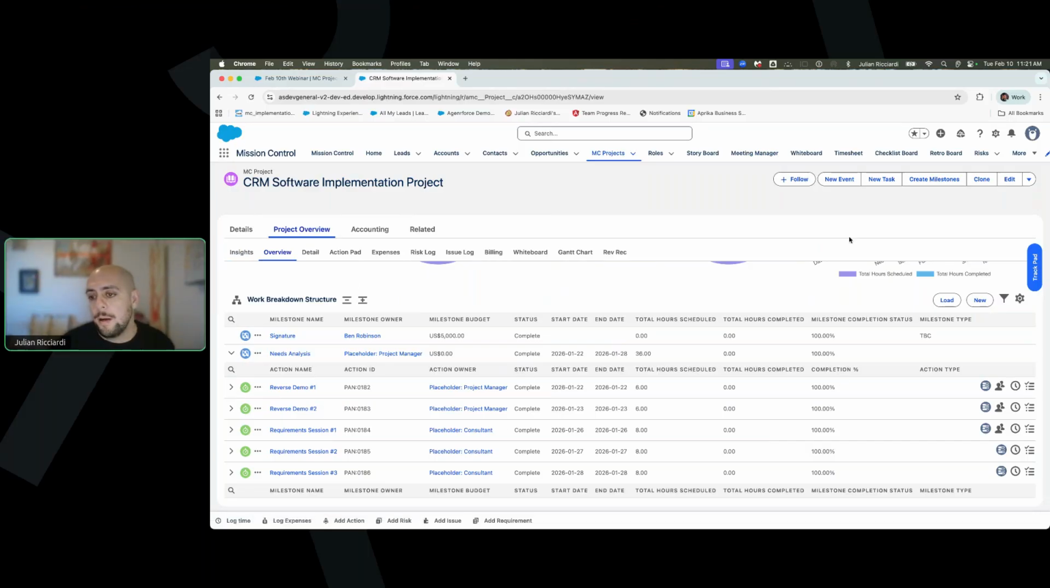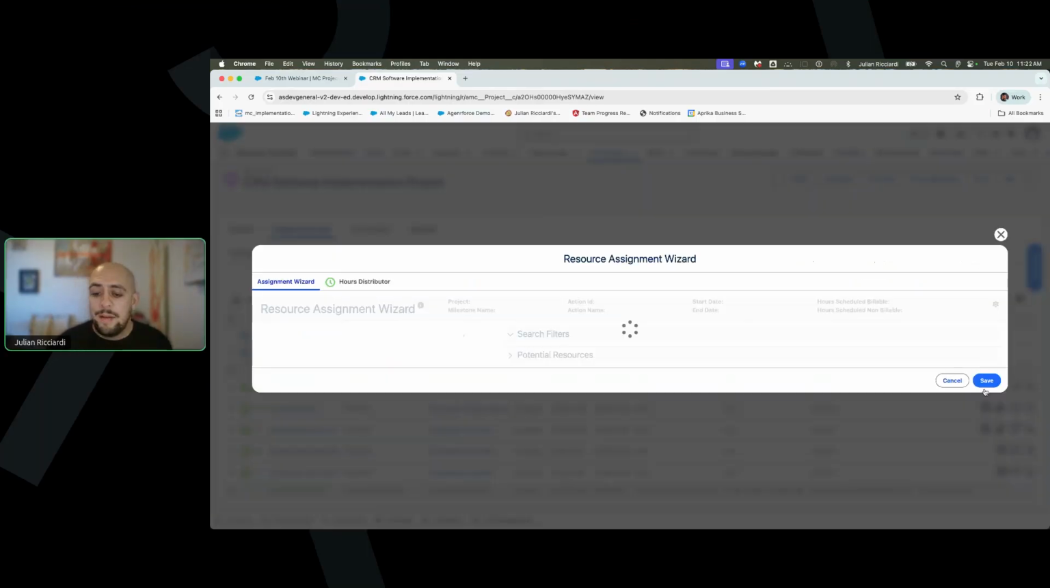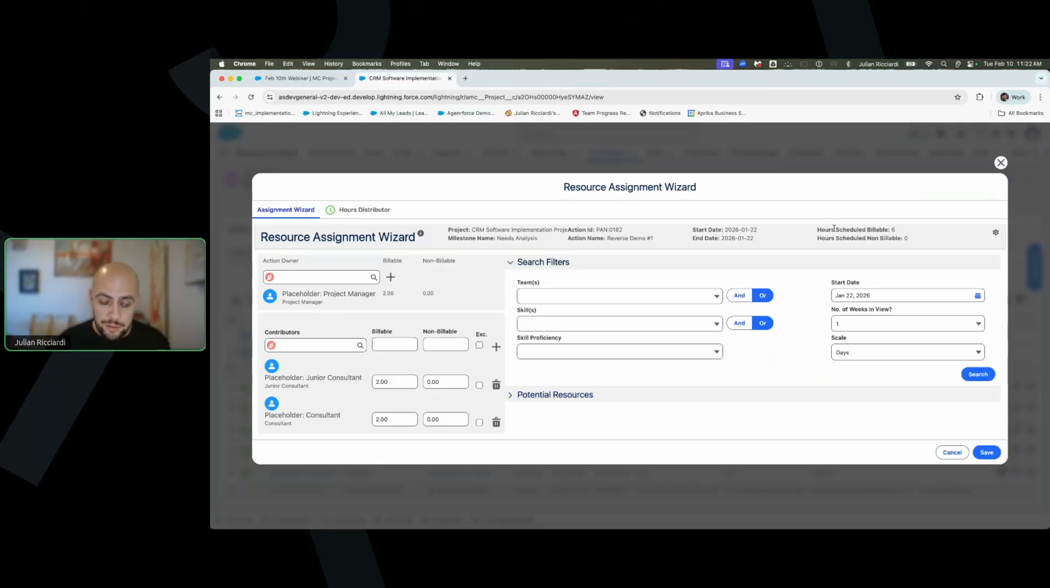But something else we could do is, if you're looking for a standard resource request flow where you want to have a backlog of resource requests, totally fine. We have that flow as well. Or if you're looking to have a little bit more control of this, and you want to better understand and filter on your own terms, something we have is called the resource assignment wizard.